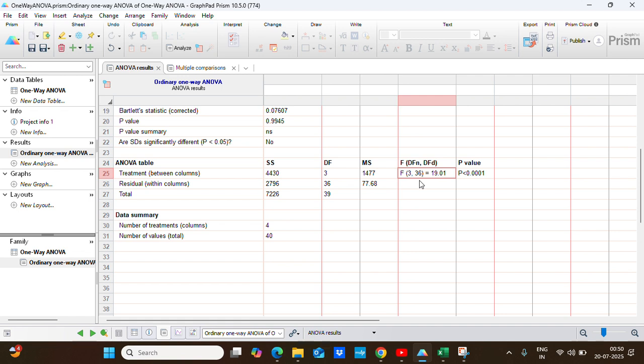So F value is the ratio of mean square between groups, mean square between columns, and mean square within groups. So it is the ratio of mean square of treatment to the mean square of residual. So the larger the F, the more likely it is that your groups are different. So there is a difference between the columns.